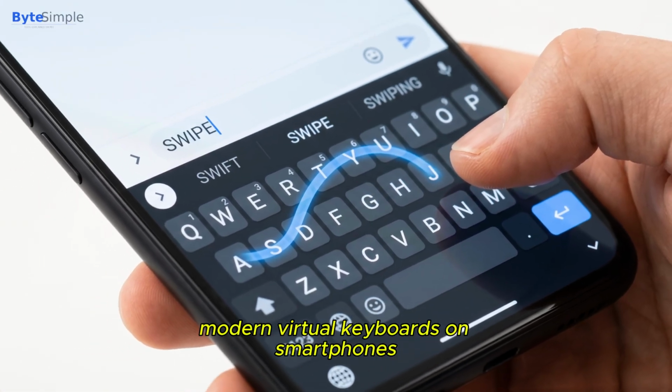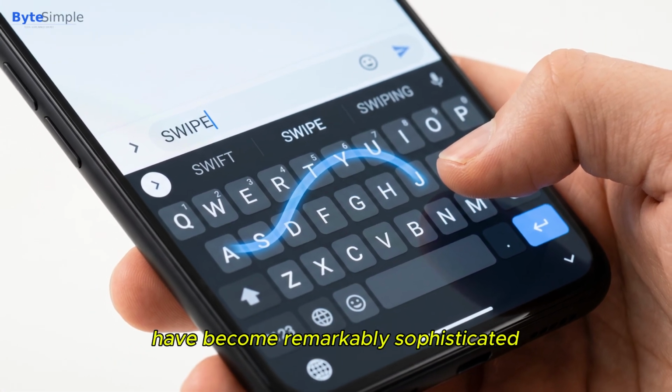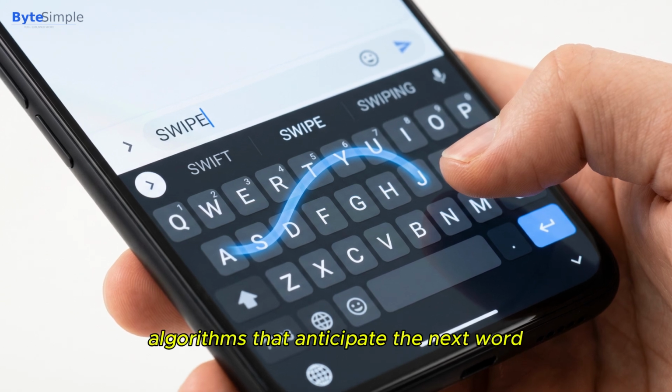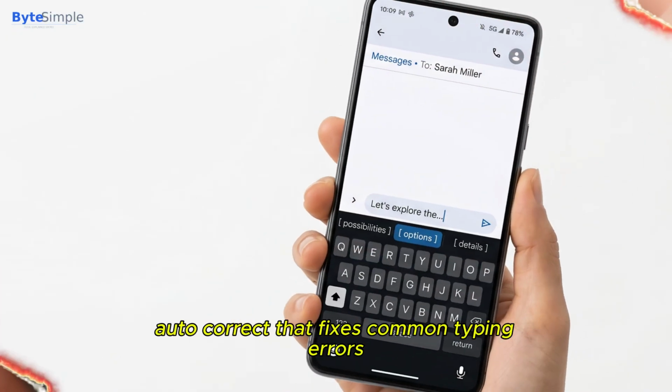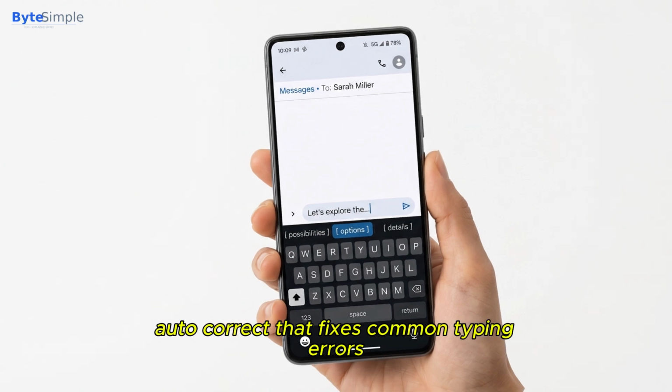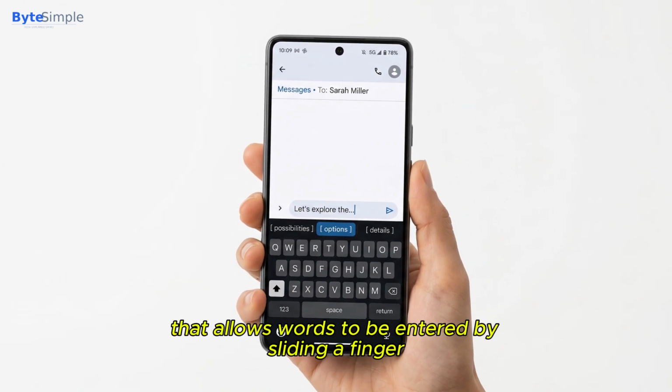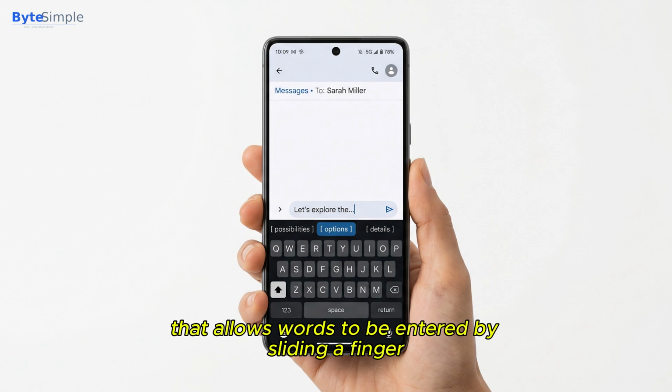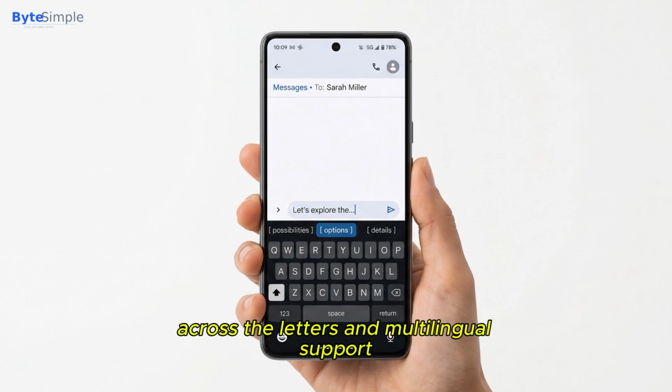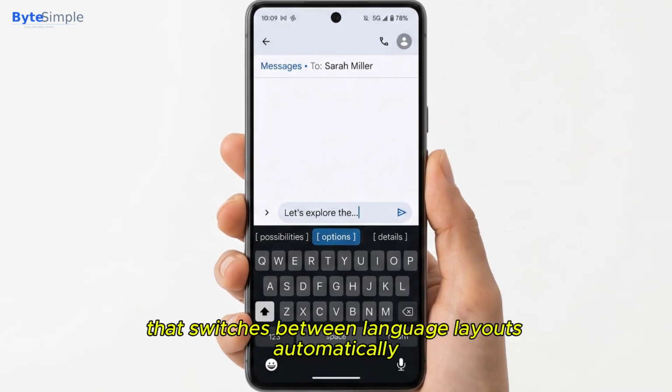Modern virtual keyboards on smartphones have become remarkably sophisticated, with predictive text algorithms that anticipate the next word, autocorrect that fixes common typing errors, swipe-to-type functionality that allows words to be entered by sliding a finger across the letters, and multilingual support that switches between language layouts automatically.